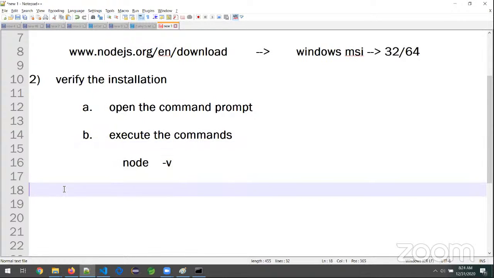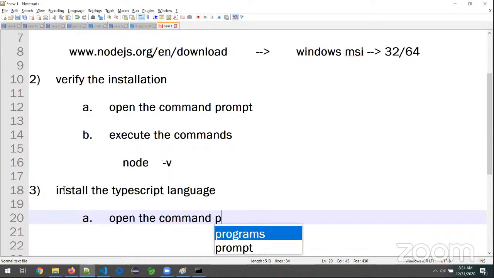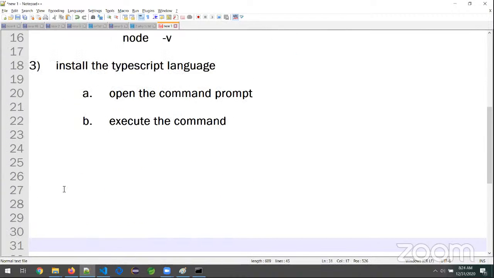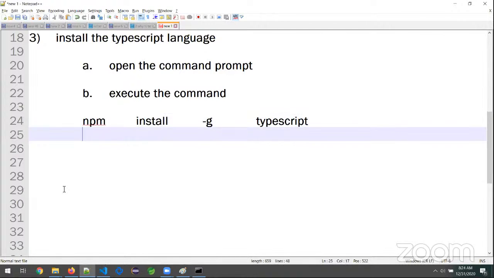Sir, I installed. What is the next step for me? Yes, install the TypeScript environment. Install the TypeScript language. Sir, how to install? Very simple. Again, open the command prompt and execute the command. So what is the command? Very simple. npm install -g typescript. So can you explain the command to me?